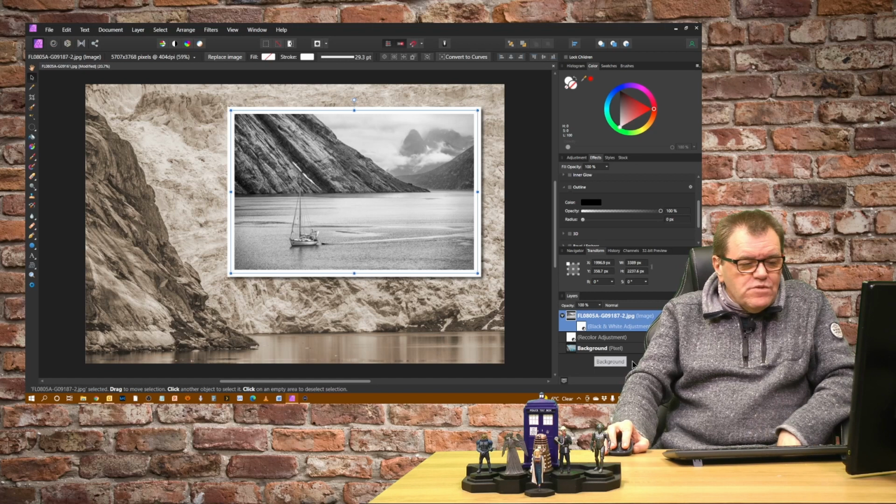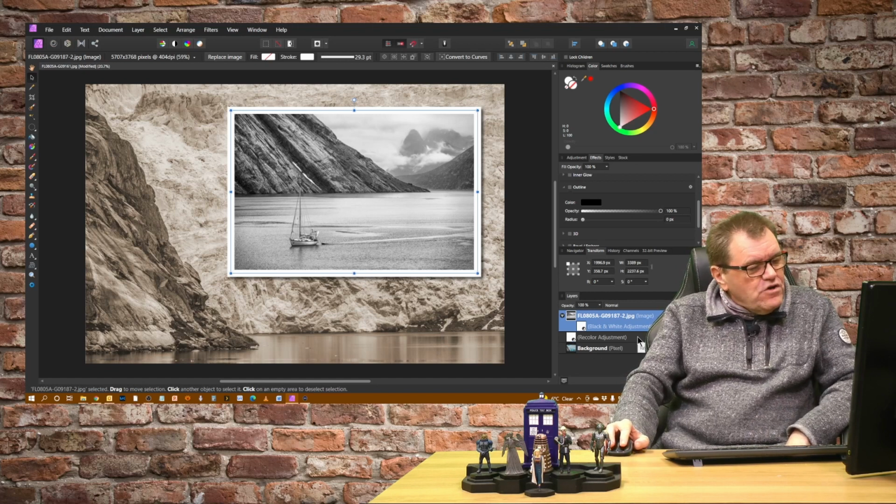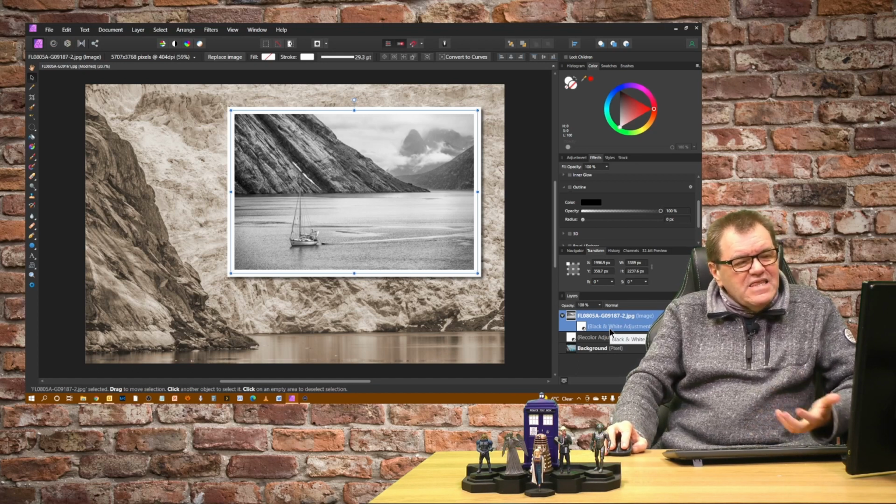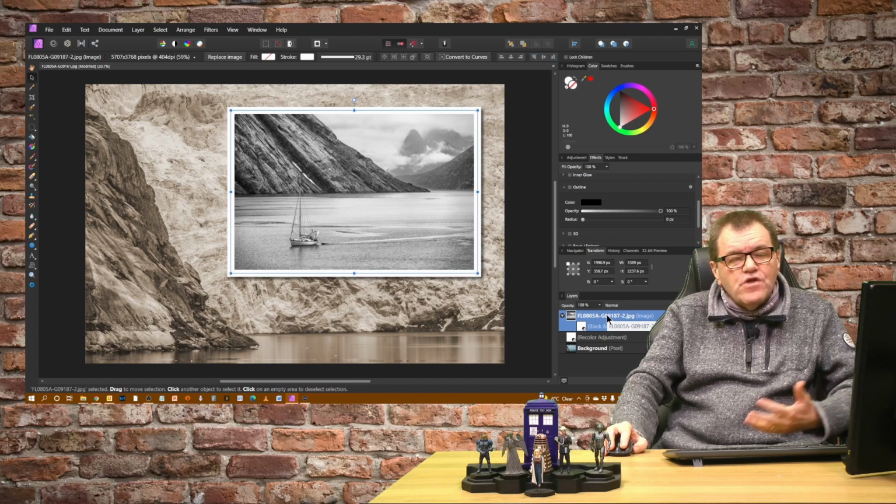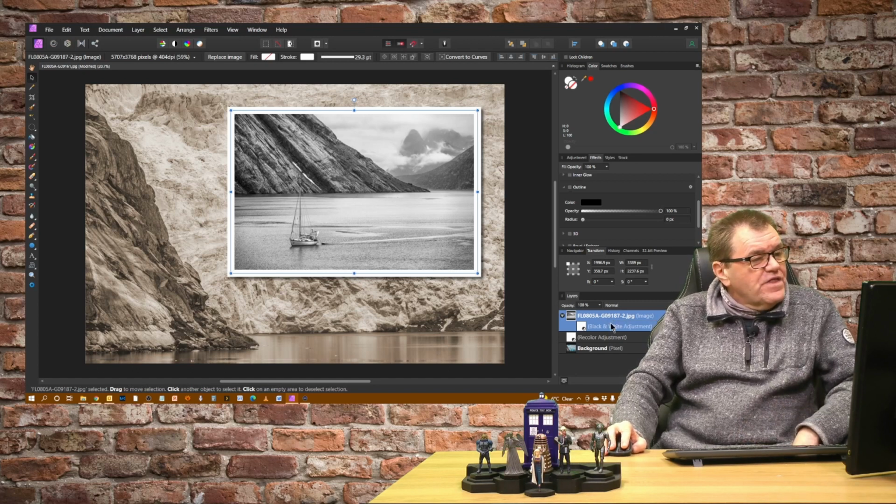We've looked at adjustment layers, such as a recolor adjustment, which enabled me to put the background into sepia tone, and a black and white adjustment layer, which I then clipped or assigned to a particular layer rather than to the whole image on there.